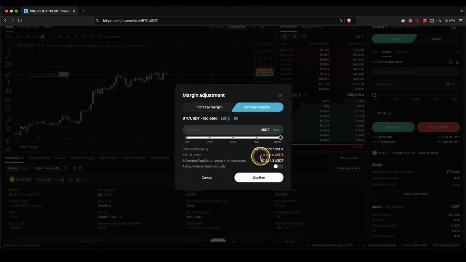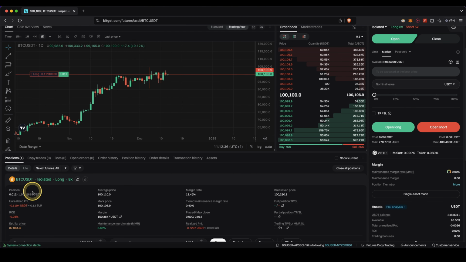As you can see, of course, it changes our liquidation price as well. But this doesn't really matter because this is mostly recommended when you're in a profit anyways. Maybe you have your stop loss somewhere in the profit anyways, so this liquidation price doesn't really matter to you anyways. So I can just go ahead and click on confirm right here. And as you can see, the position size is the same. My margin is now lower and I have $100 back available up here.